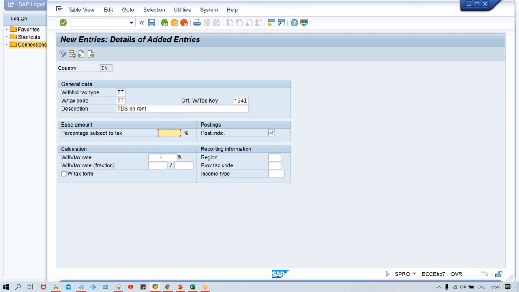And now here, how much percent for rent? 10%. Posting indicator you have to give 1. Why? Because you'll have 3 indicators: 1, 2 and 3. Okay, 2 is a country-specific setting, guys, used particularly in the case of Argentina, whereas 1 and 3 are different. So 1 is used if, let's suppose, the TDS is going to be deducted on vendor or customer.